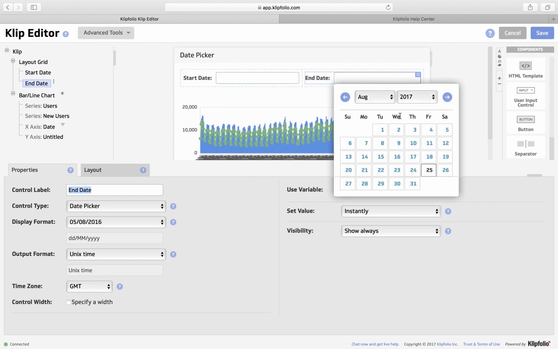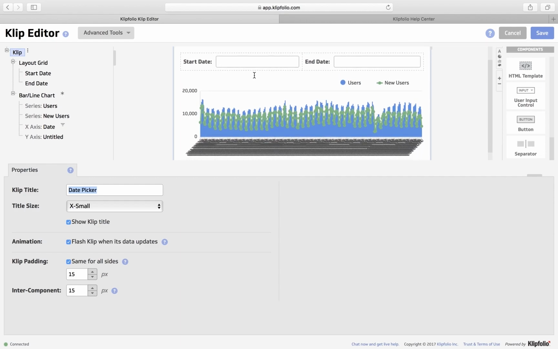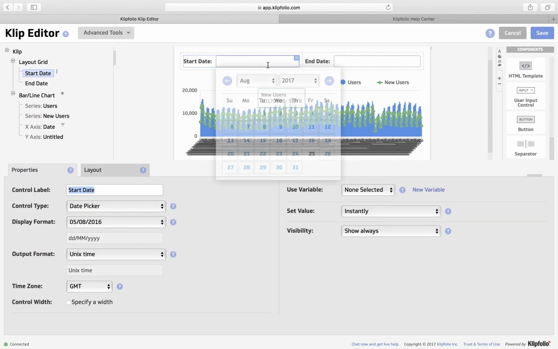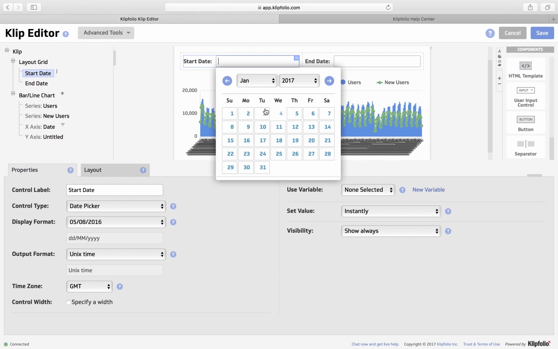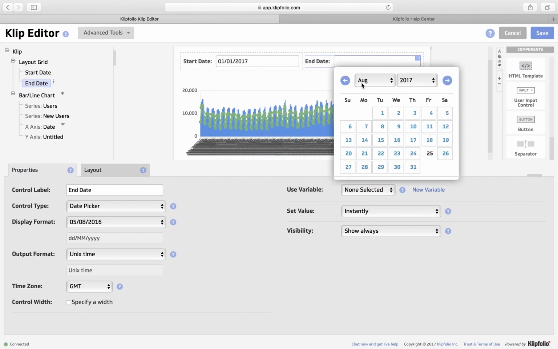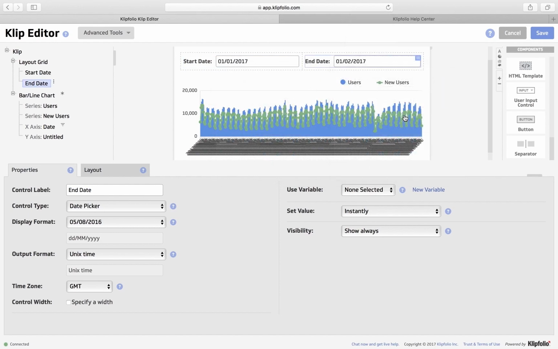So now the next step, and it's going to be the last step that I need to do, is just link these two user input controls with my x-axis so that when I select a date, for example, if I do January 1st to perhaps February 1st, my x-axis will react to that date range and it will change.